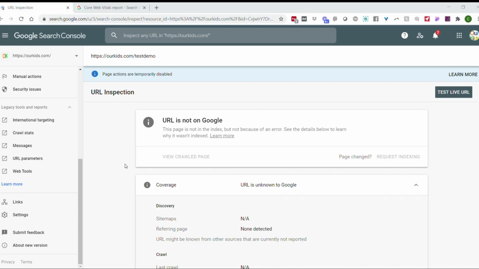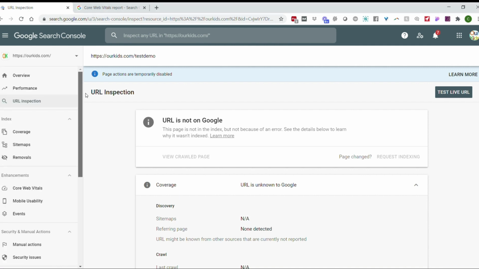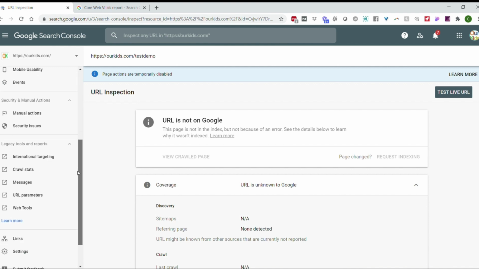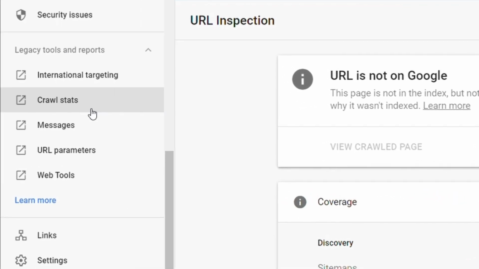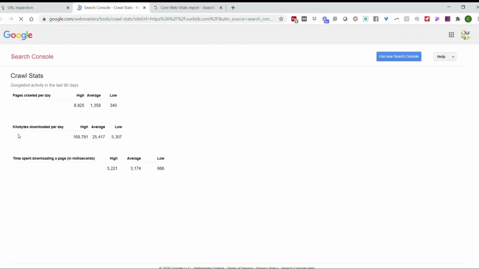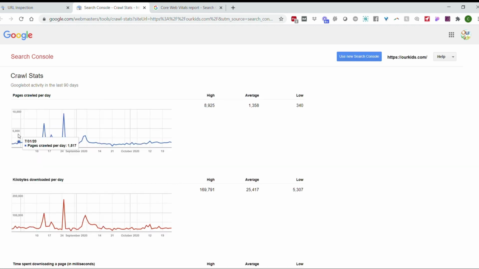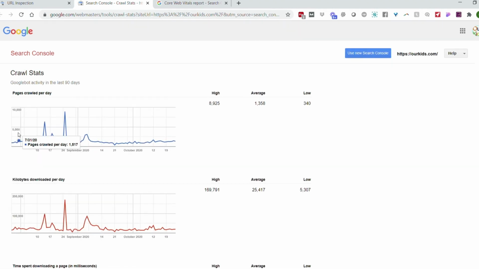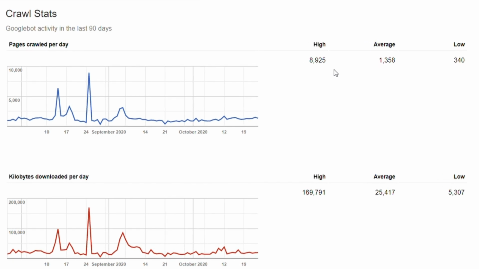Now, the last thing we're going to take a look at is called the Google crawl budget, and this is important. So you're going to scroll down here to the legacy tools and you'll see crawl stats. That's where we're going to head over. So it's going to pop up a new window for us. And this is going to tell us how many of our site pages Google crawls every day. And you'll see it's going to give us a range from the highest to the lowest number of pages.